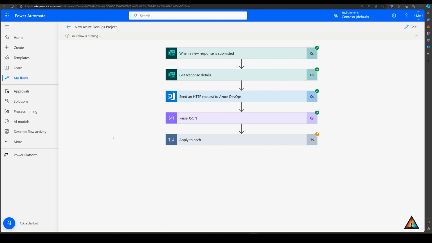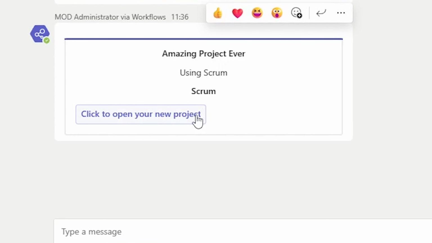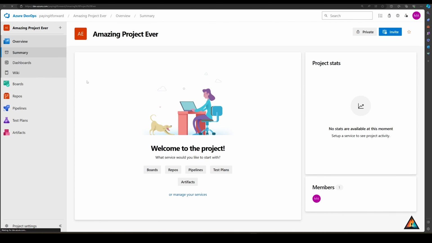You can see that the flow is running. And if we open up Teams, we can see we've just got a new card. And here we have the new example project. We can click to open it, and then we can see we have our new project. So this completes the first example. Let's move on to the next one.